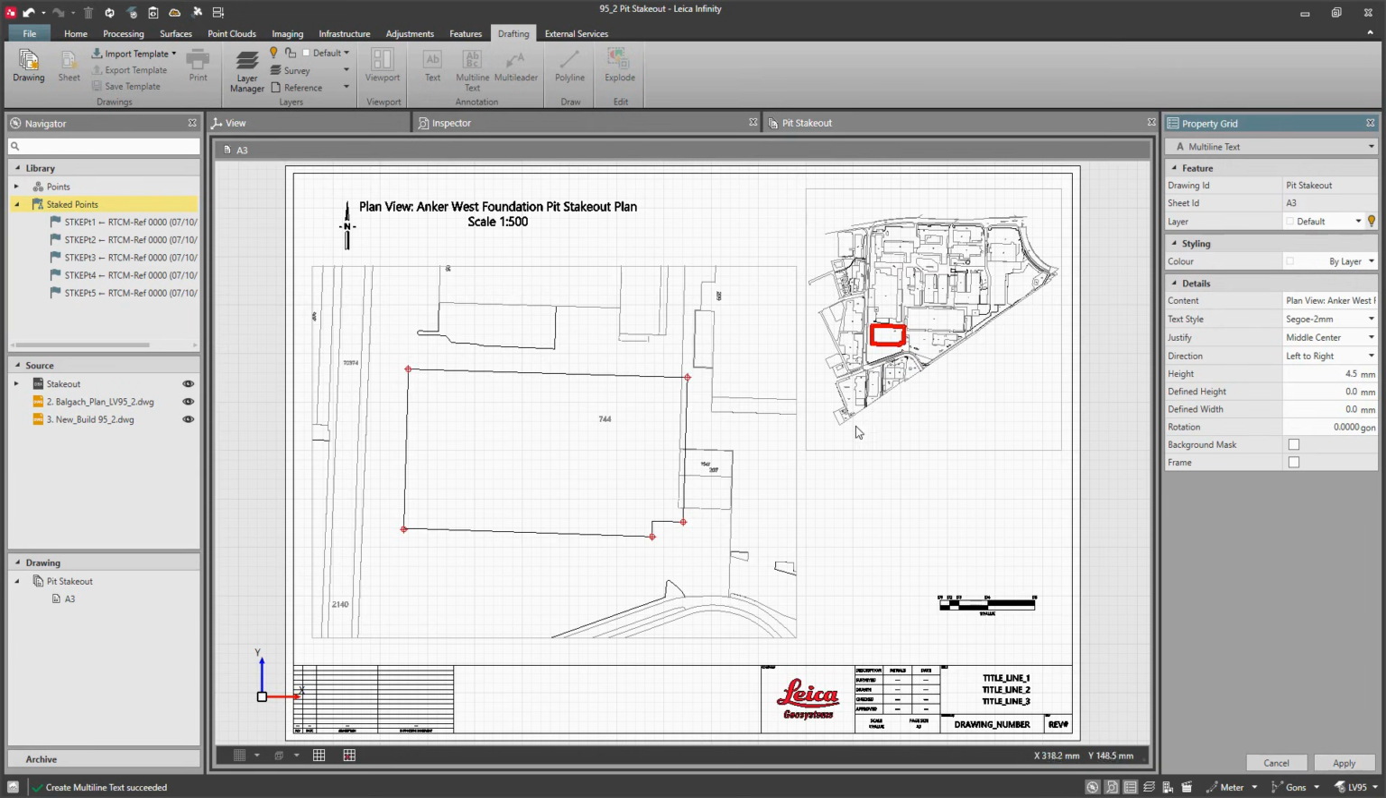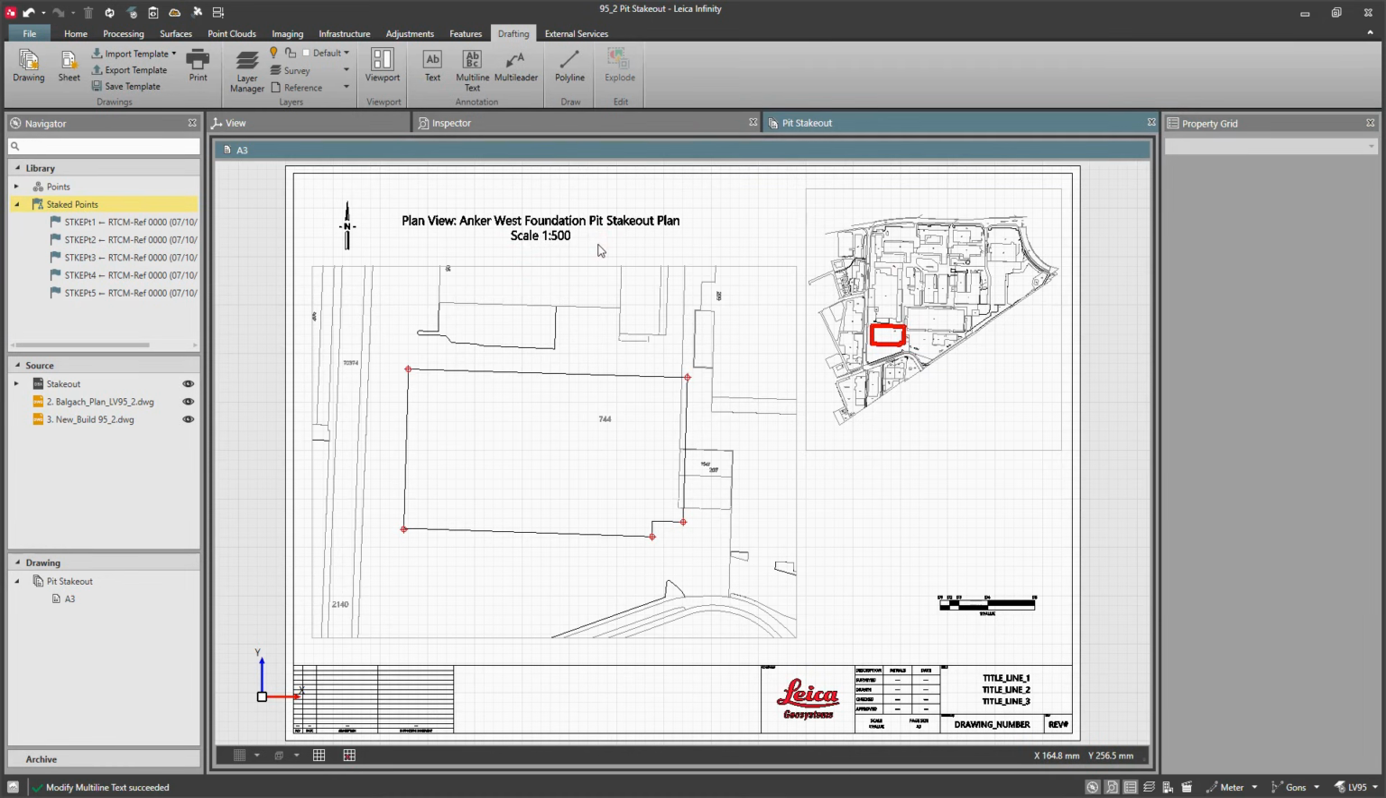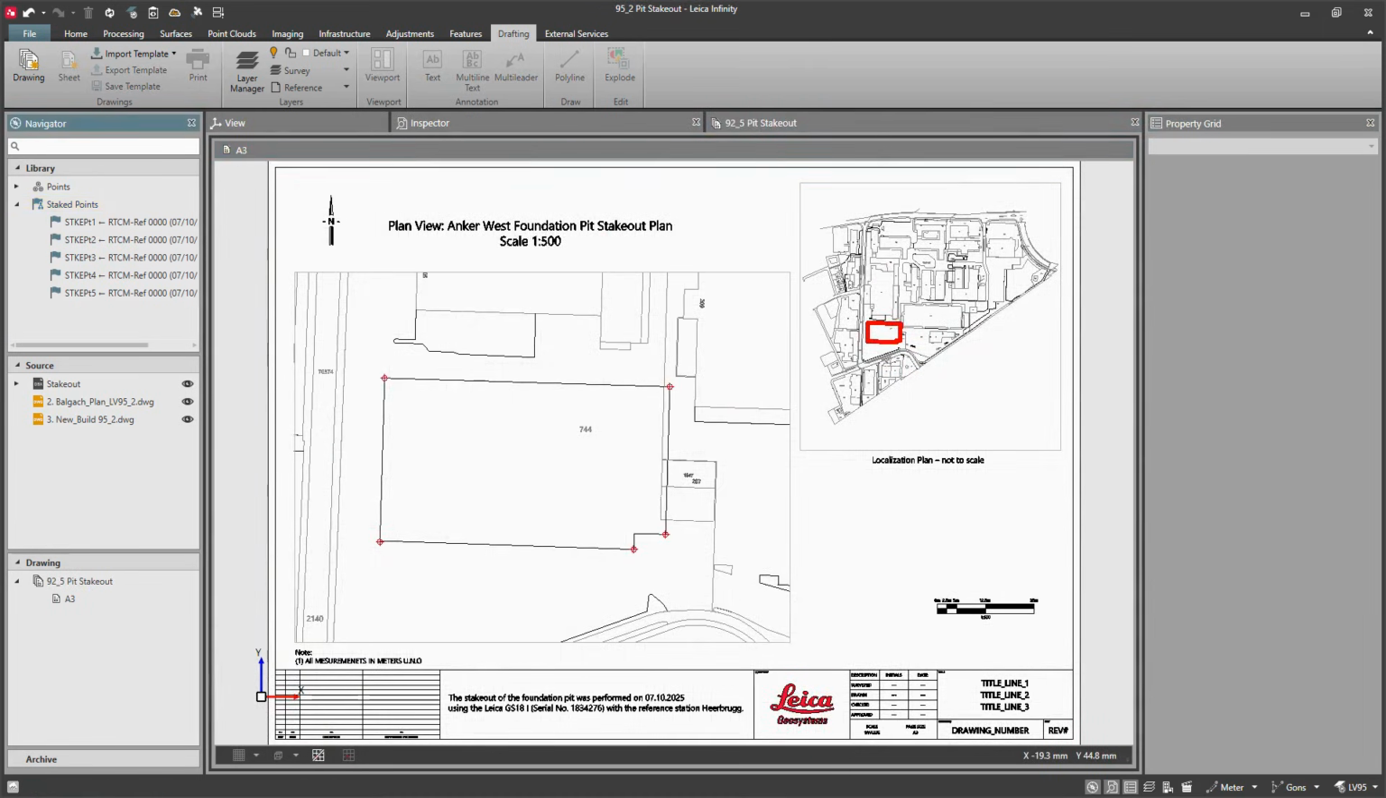To move the text, select it in the drawing view, pick the grip, and with a single click define a new position for the grip. Keep adding single line and multi-line text until all required text is inserted.